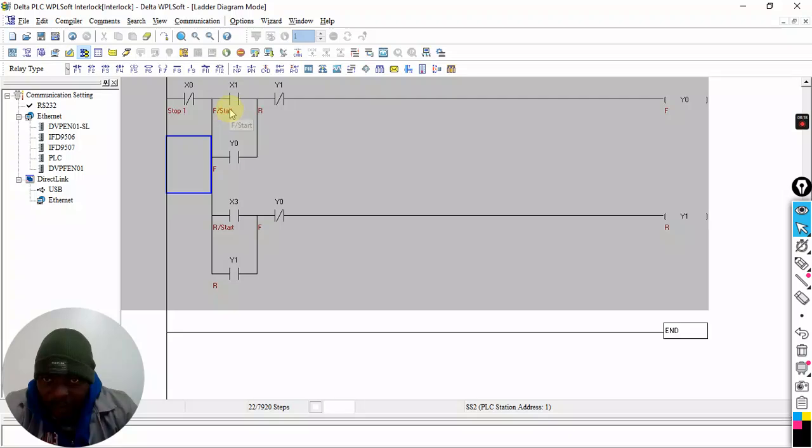We have a forward start there, a reverse start. If I start forward, F will energize there, and then it will say you cannot run in reverse. It will break this line, because you can't run in reverse. When you want to run in reverse, you have to stop the machine. This is one machine, so we need one stop. So you stop the machine. Now that the machine is stopped, you can engage the reverse button there.